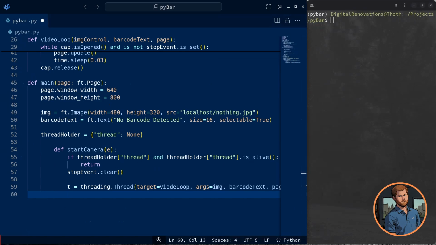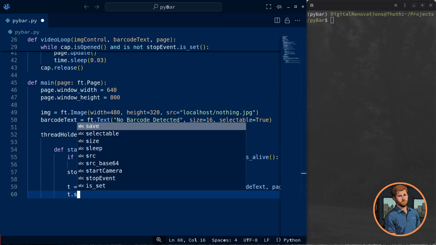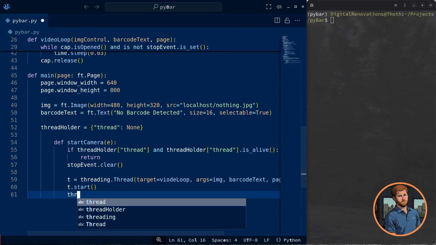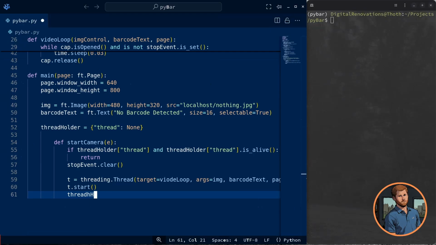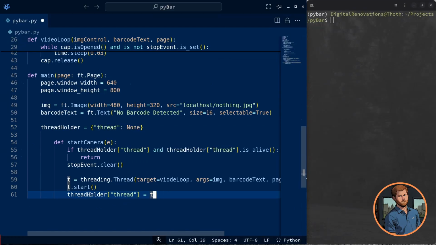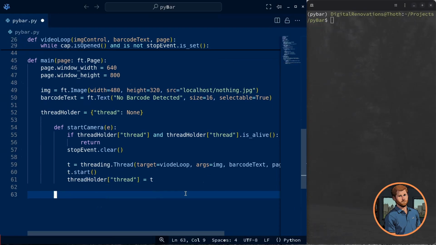All right, now we've got that. We'll say t.start. So we'll start our thread. And thread holder thread will no longer be equal to none, it'll be equal to t. So we'll have our thread sitting within that, and it means that if someone clicks start again, this value will be true and the thread will be alive. Awesome. All right. Now about we learn how to stop a camera.